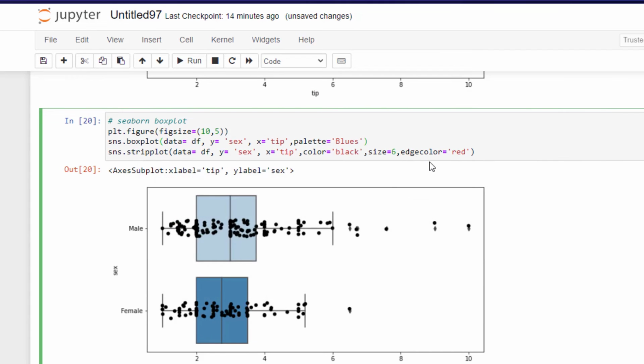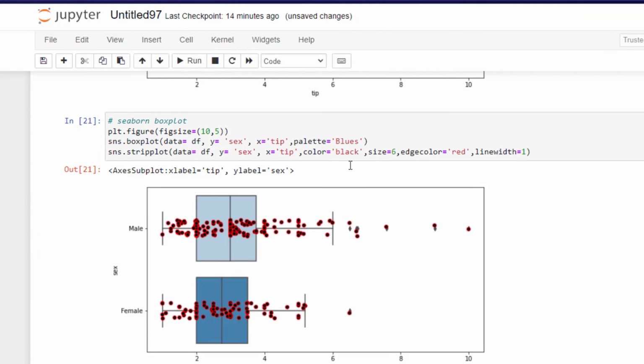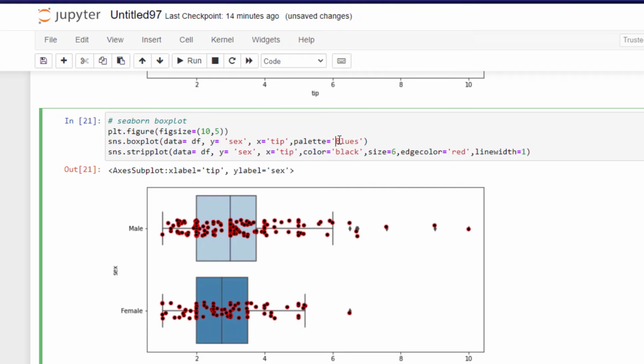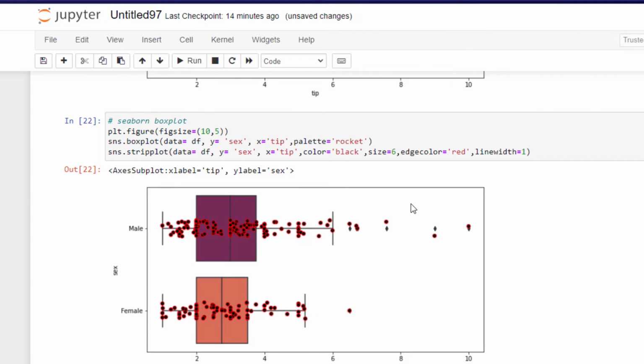You can see I changed that to red, but you can barely see it. So we're going to do line width, because line width for the edge is set at 0. So let's change it to 1. And now you can see those dots. So you can already see how you can start changing a box plot to give a little bit more information. And if we change this palette to something like Rocket, and you can Google Matplotlib palettes for a whole host of different colors. So you can see we can start playing around and getting a better looking box plot.